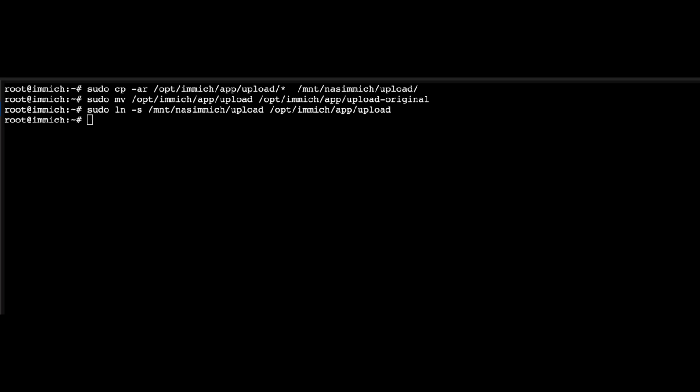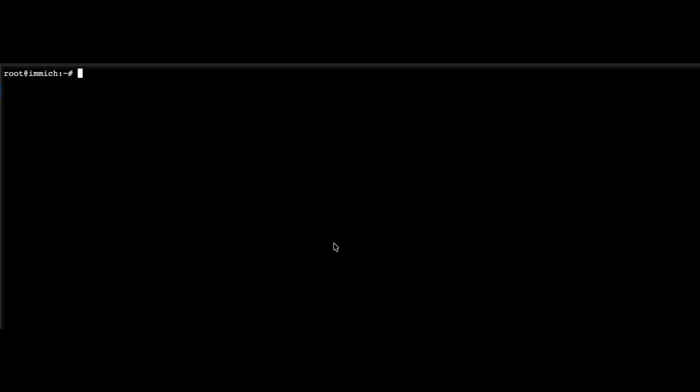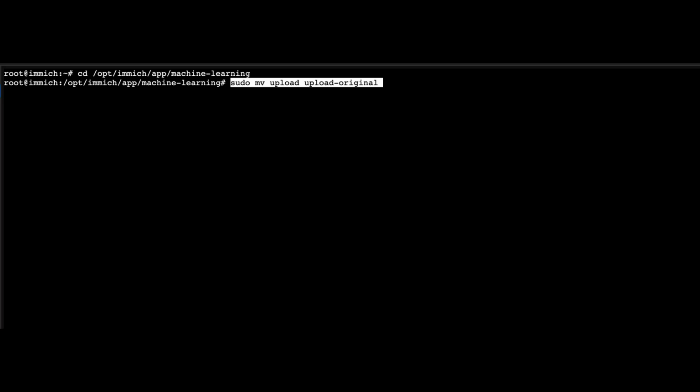And then sudo ln -s /mnt/nas/immich/upload to /opt/immich/app/upload creates a symlink. We can see that using ls -l on the opt immich app path. Here upload is pointing to the NAS immich and then the upload subfolder. But root and root are the owners for that. So we need to provide permissions to the immich user ID. So we'll do it a bit later.